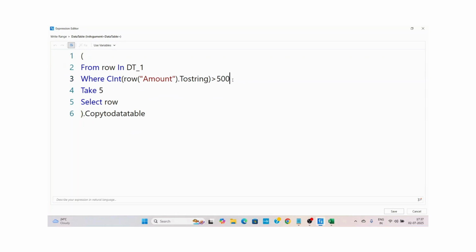So this is also an interview question. Many times people are going to ask this question. Very important. How can we get the highest number from a particular column? How can we get the lowest number from a particular column?